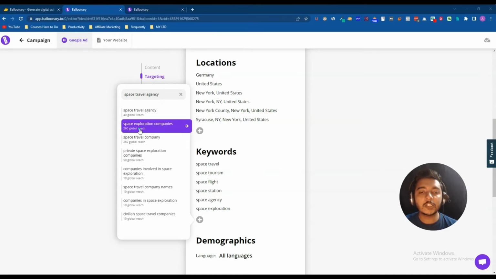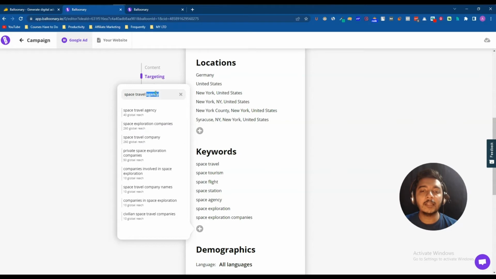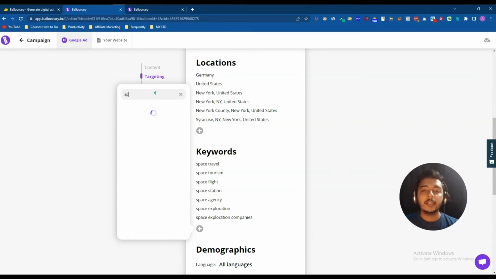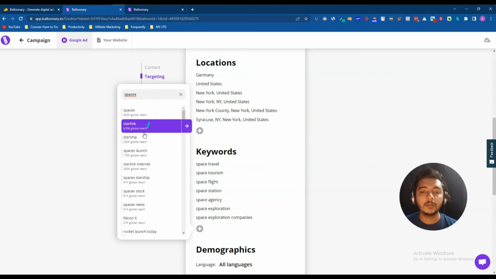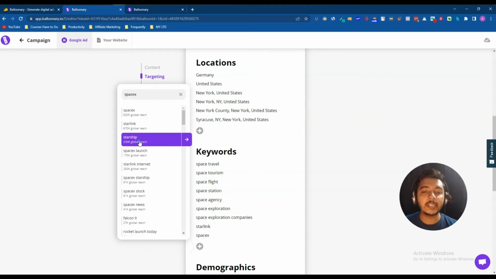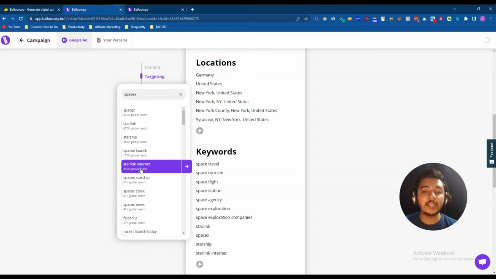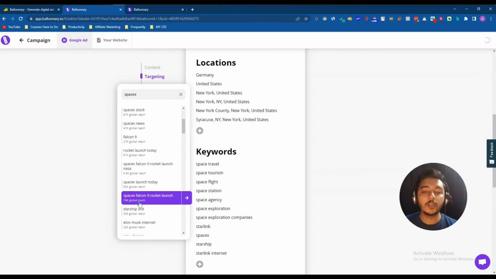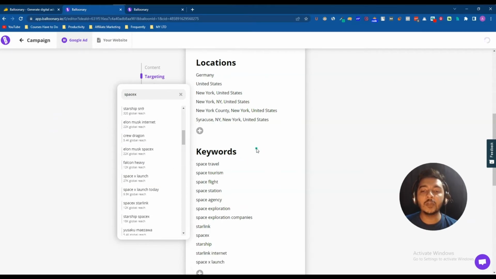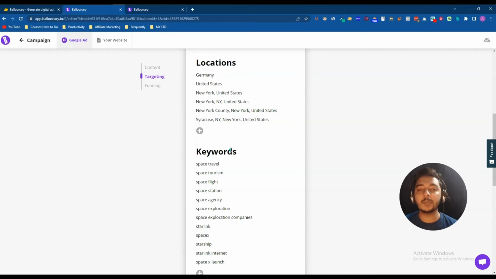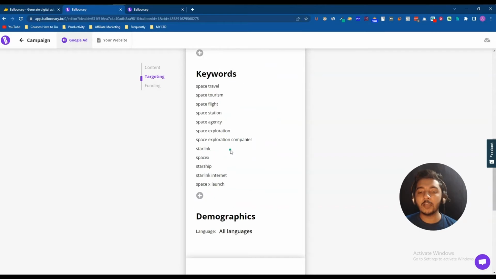So these are the suggestions. Now you can add these things, and then let's say I'll search here SpaceX: Starlink, SpaceX, Starship, then Starlink Internet. These things have been shown here. I hope you get the idea, guys. In this way, it will suggest keywords depending on your search and depending on your website content. I hope you get the idea.